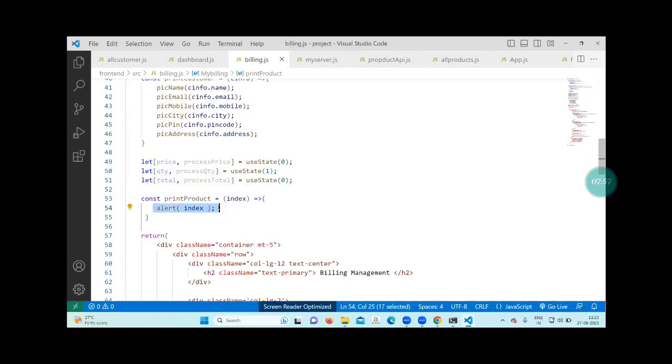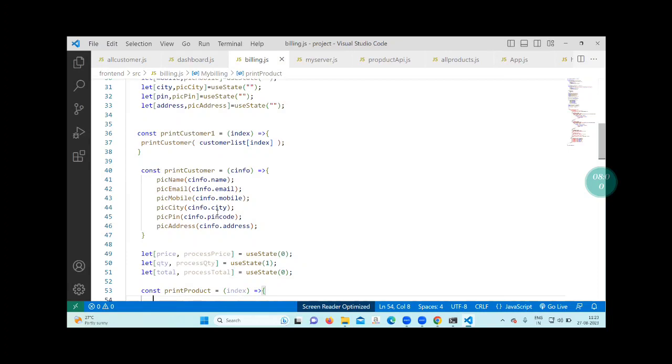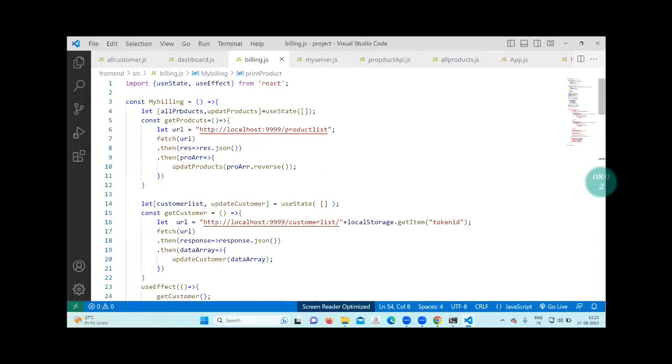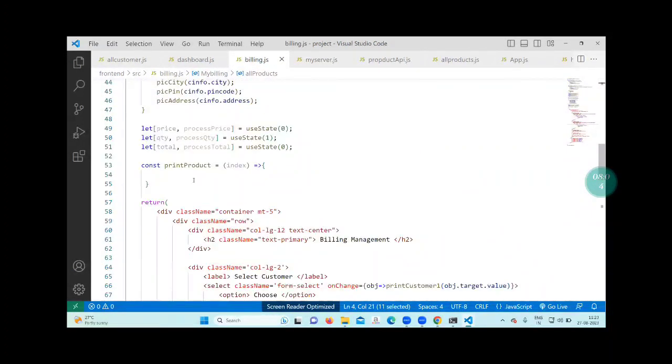Now come inside. Whenever we select a product, our array name is called product. What is array name? allProducts is the array name. So we have to do here setQty. Under the qty we have to give by default as a 1, setQty 1 is there by default. No need to update this.